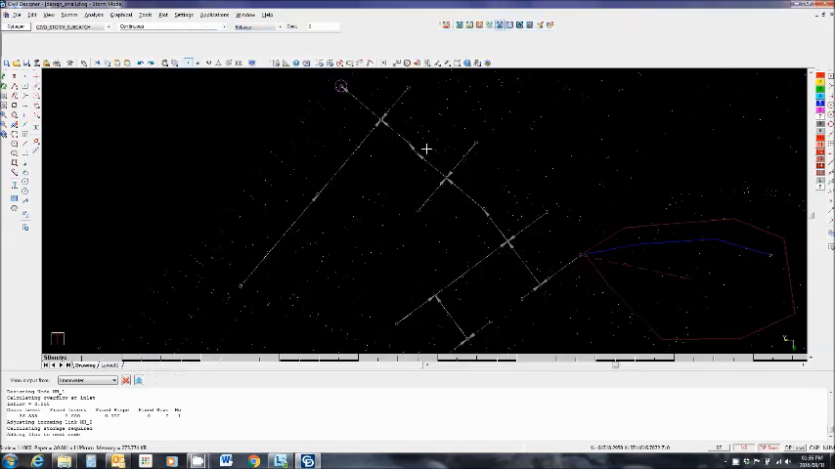Once that's finished, then I would go ahead and plot my longitudinal sections, which is something for a different video.